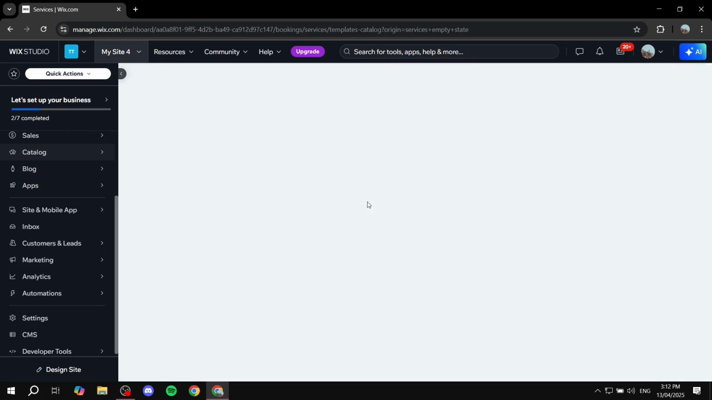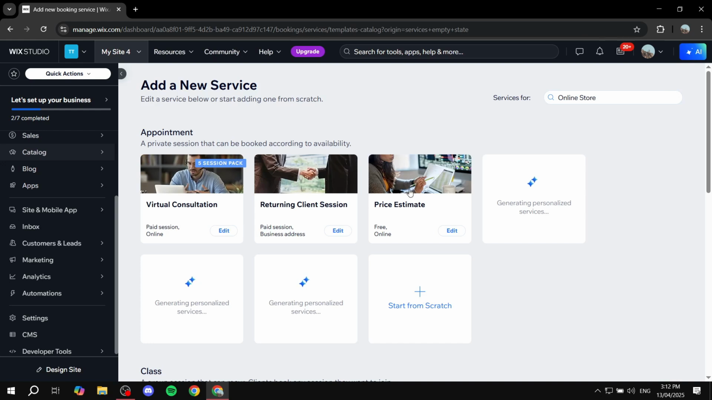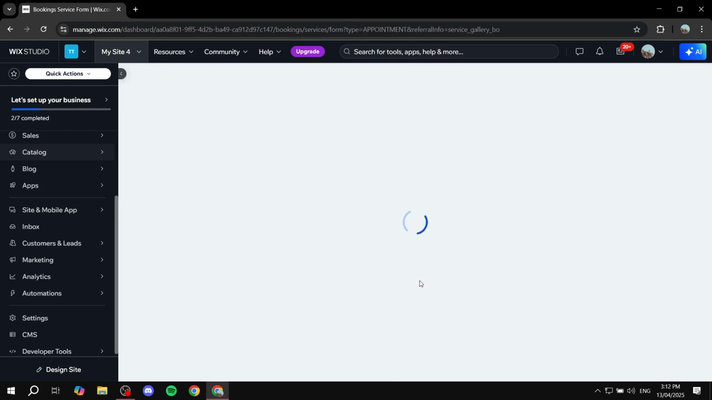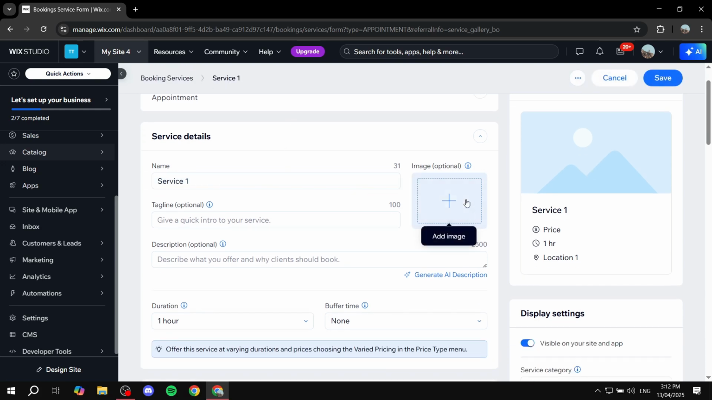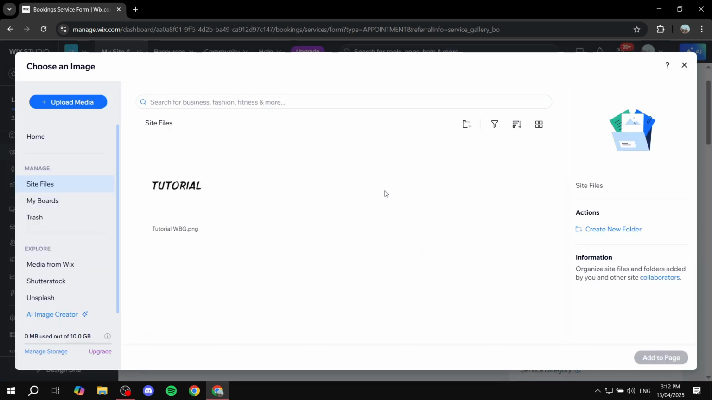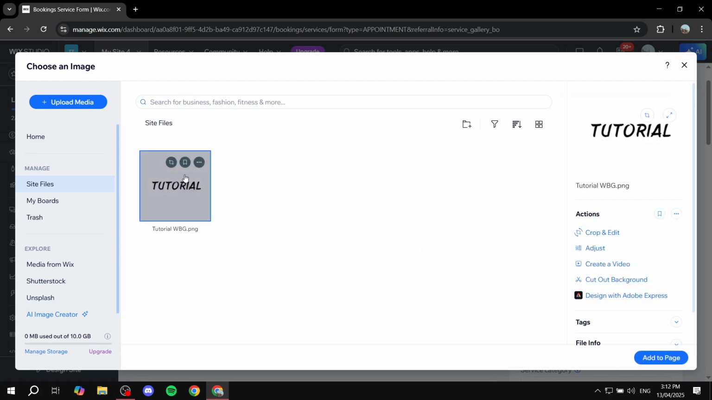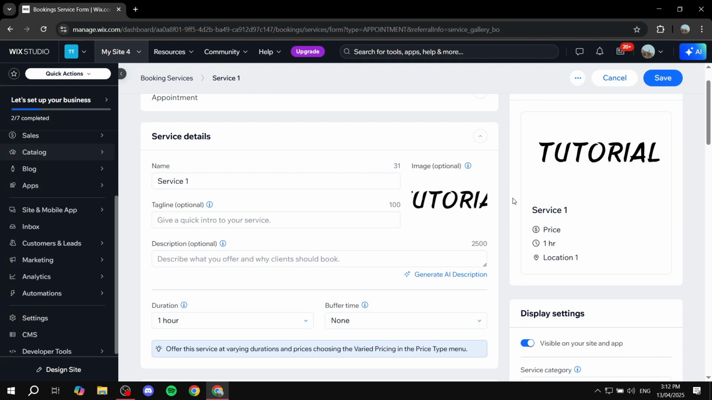If we just go ahead and click on that, this is pretty much where we will need to start from scratch. So I'm just going to click on Start from Scratch, and we're going to start by adding our service type and pretty much just creating it. So first, let's just go ahead and add an image. It's going to be very good to add an image. It's just going to highlight the actual service. Obviously, add a proper image, not just a random one like this.